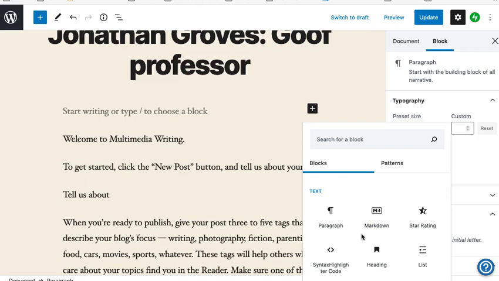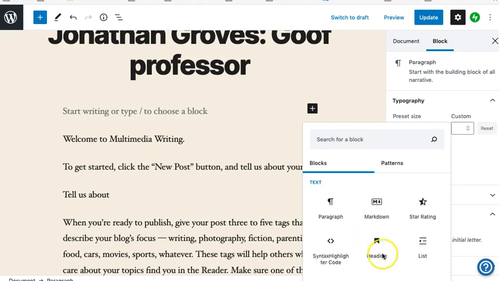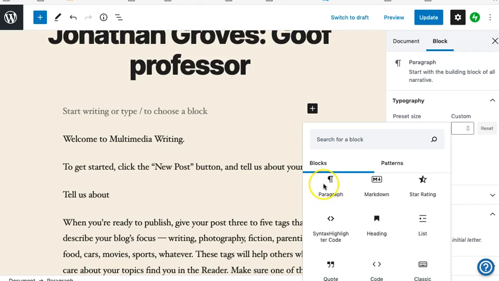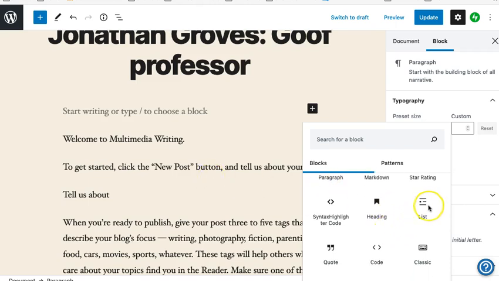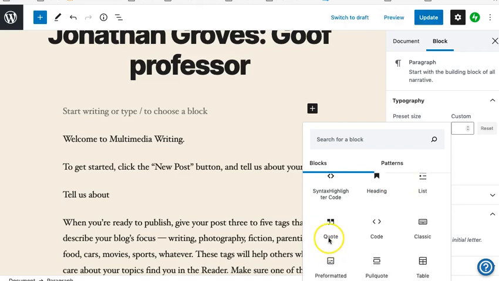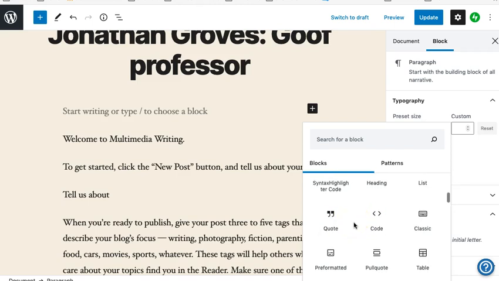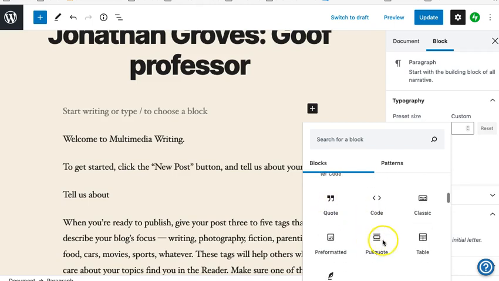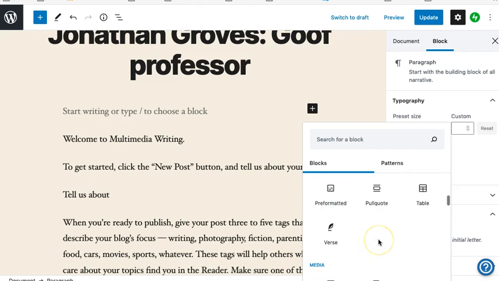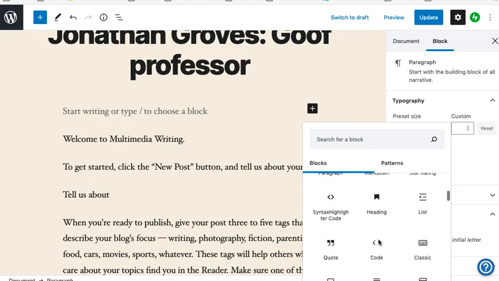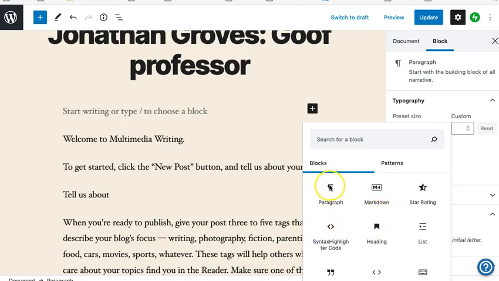And the things that I want to highlight for you: heading, because you want to break longer posts up with subheadings. You want paragraphs, because we're going to be writing all different kinds of paragraphs. Lists are very important. Pull quotes, so if you have a big quote or something really interesting that people say, you can use quote or pull quote. And that's about it. Those will be the main ones that we're focusing on.